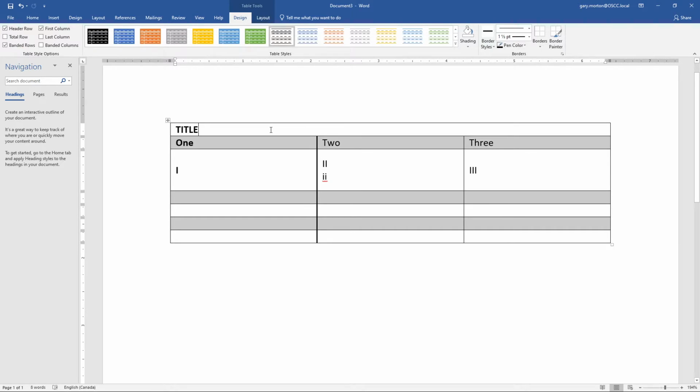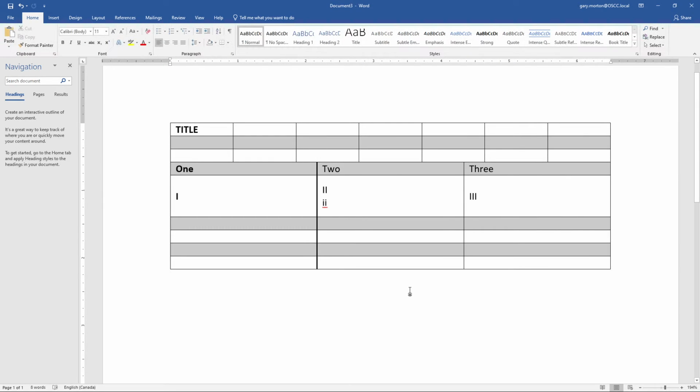There's a similar tool for splitting cells into two or more. So again, select the cell that you want, right-click on it, and go Split Cells, and that gives you the option to split it into however many columns and rows that you want. So it's kind of a table within a table now.